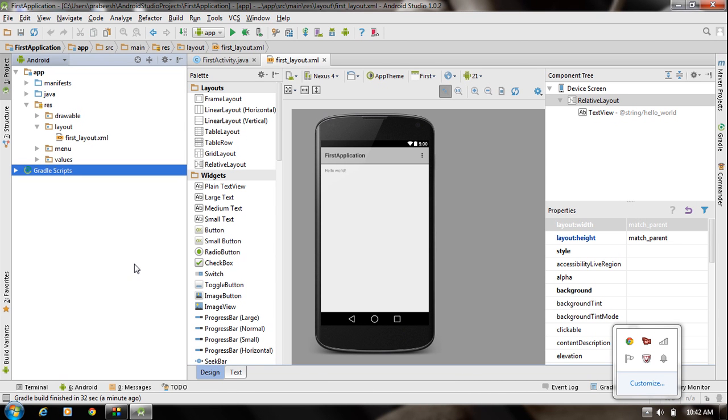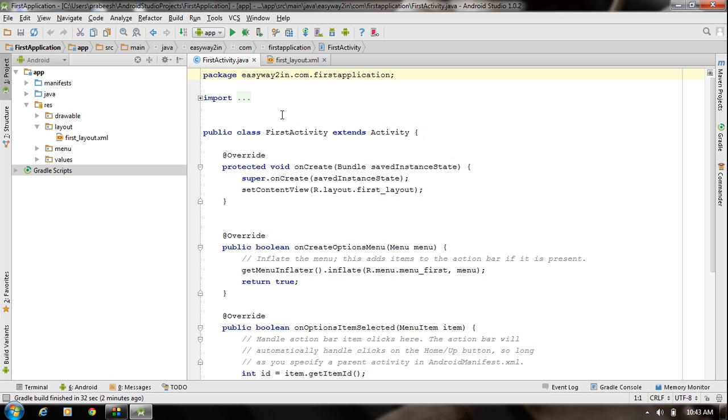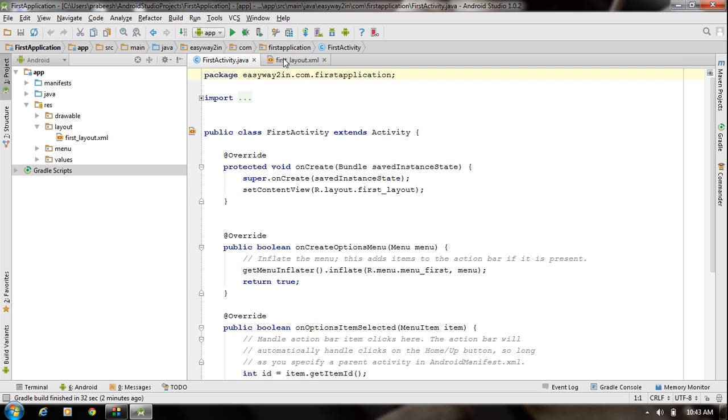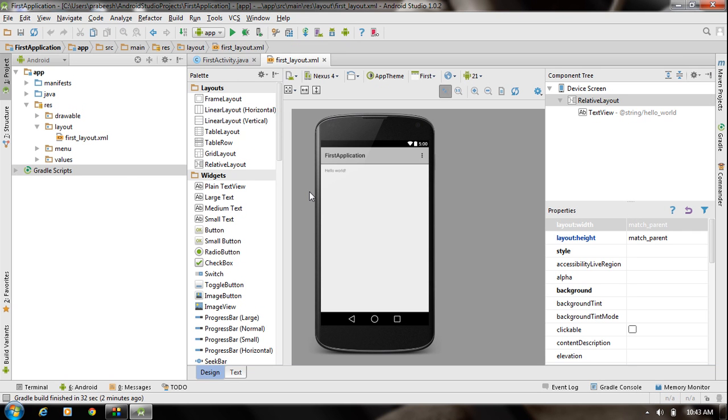Okay, now Android Studio creates our first application, and now our first application is available on Android Studio. I already told you there are two files associated with each activity in Android. First one is a Java class file and second one is an XML file. So the two files are now available on the Project Explorer. The first activity.java, this is the Java class file, and this is the XML file. This XML file represents the GUI of our application.